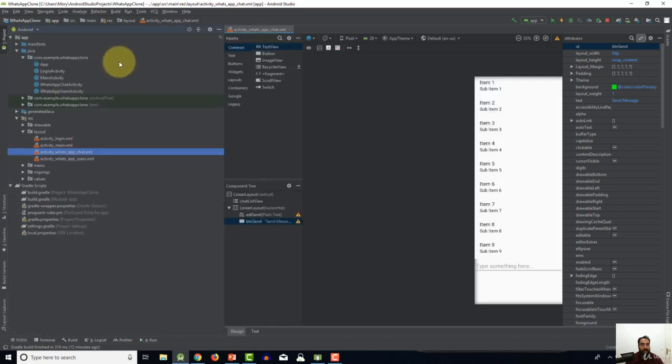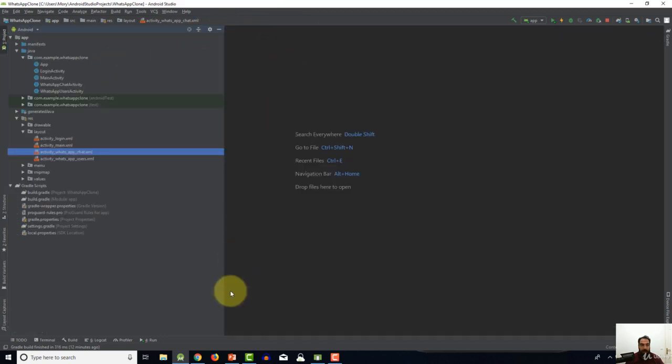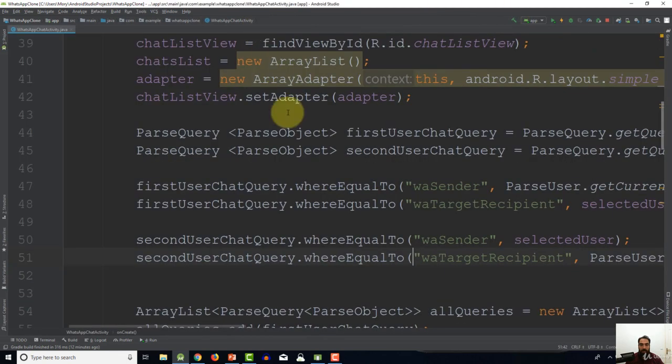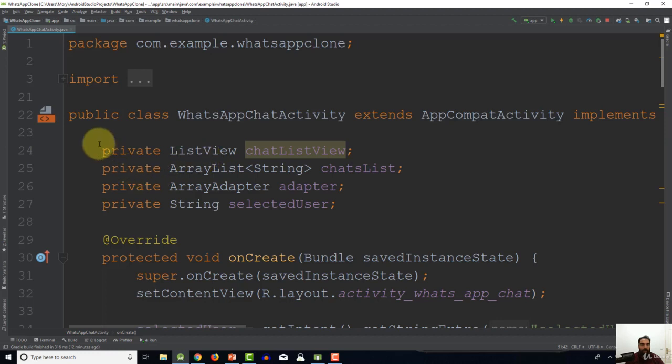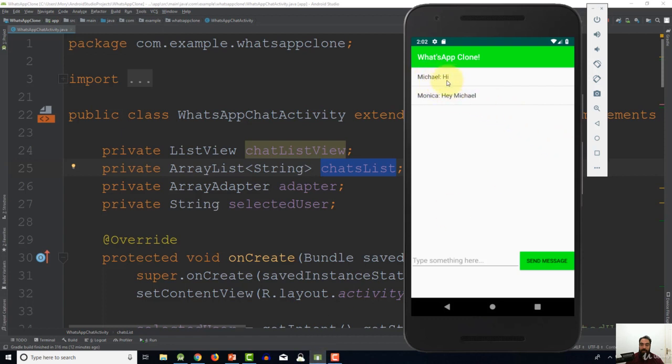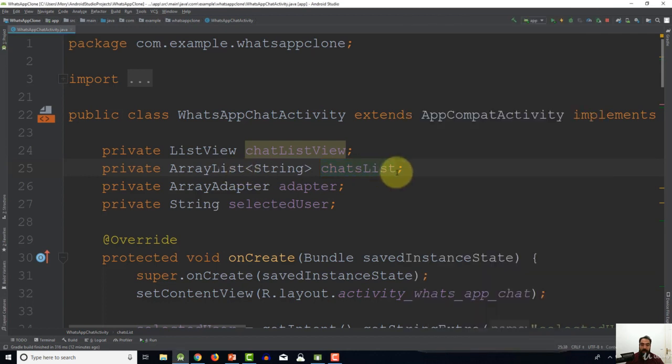Let me open the project navigator. Let's close this XML file and go inside the WhatsApp chat activity. Let me show you what we have here. We have some instance variables: the list view, chat list view. We have the array list, which is going to be the chat list. I want to assign all of the chat values here. For example, the message hi or hey Michael, all of these messages will be assigned to this array list, chats list. Then we have the adapter.